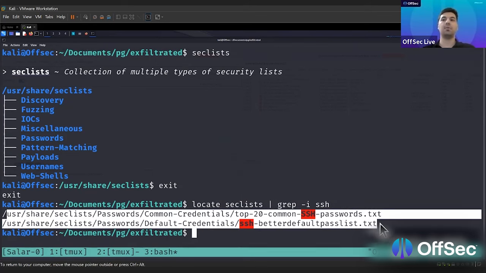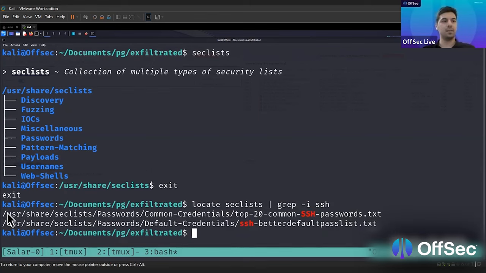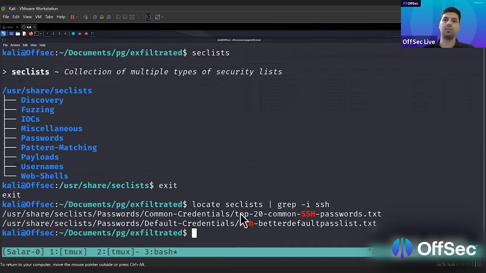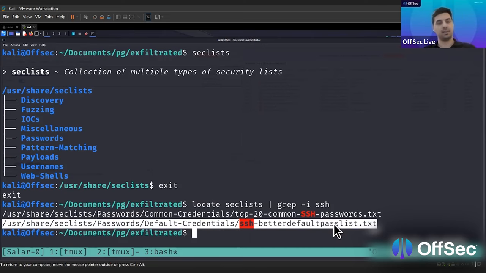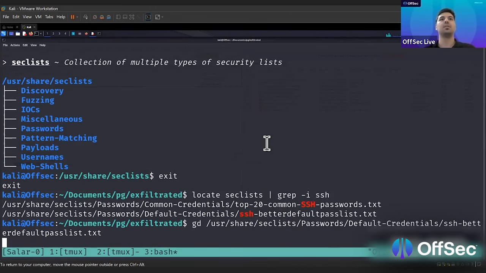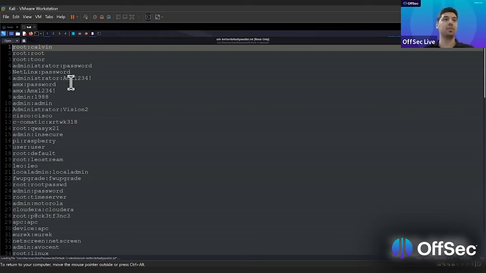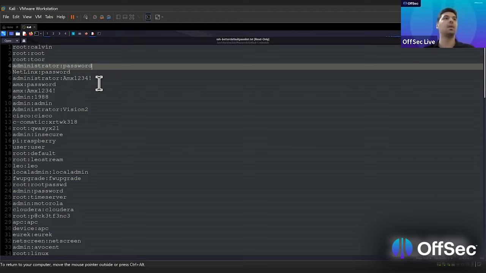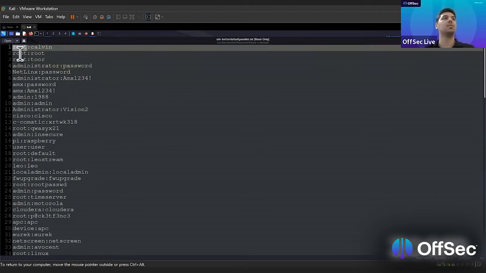What did I mean by word lists? We can see clearly that there are two word lists for SSH: top 20 common SSH passwords and default password lists. Let's explore them. Since we are going to perform brute forcing on SSH, and that's basically the only action we can perform at this point, let's check it out.